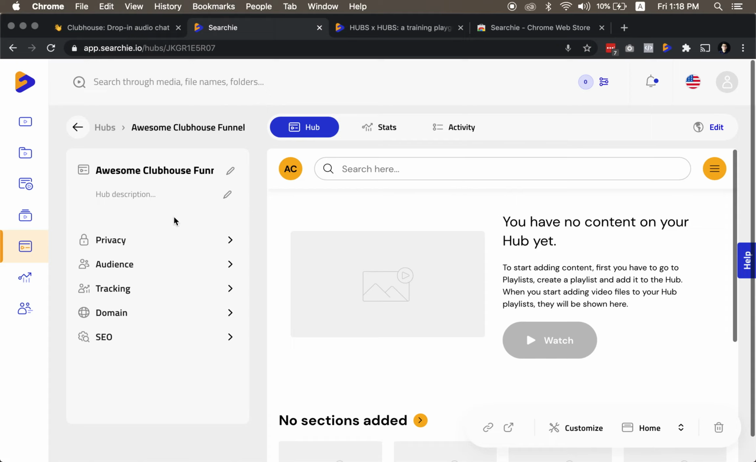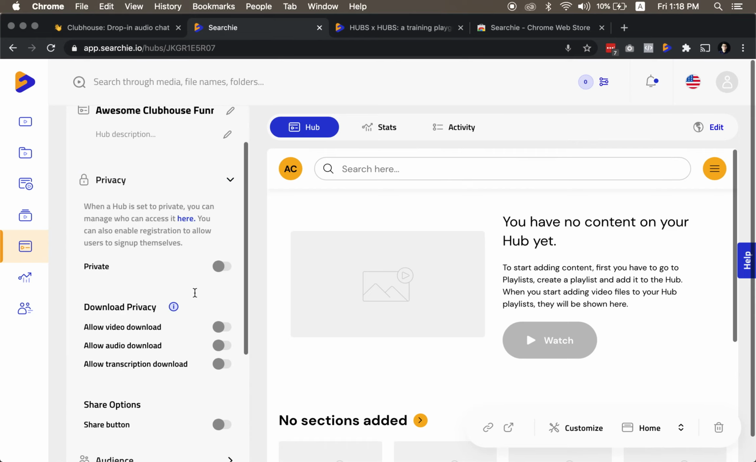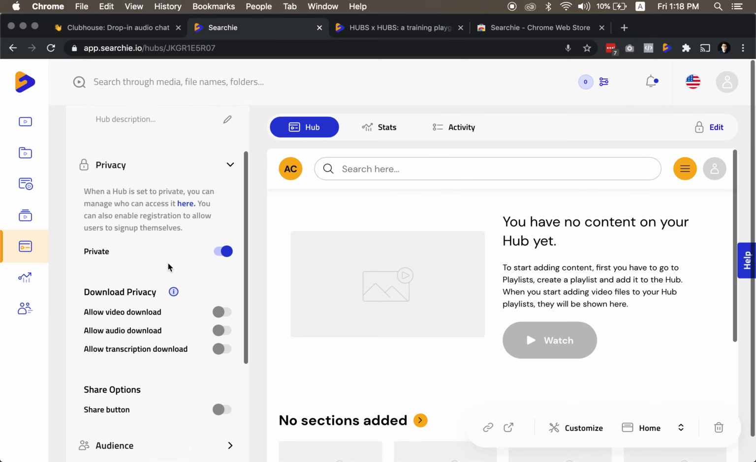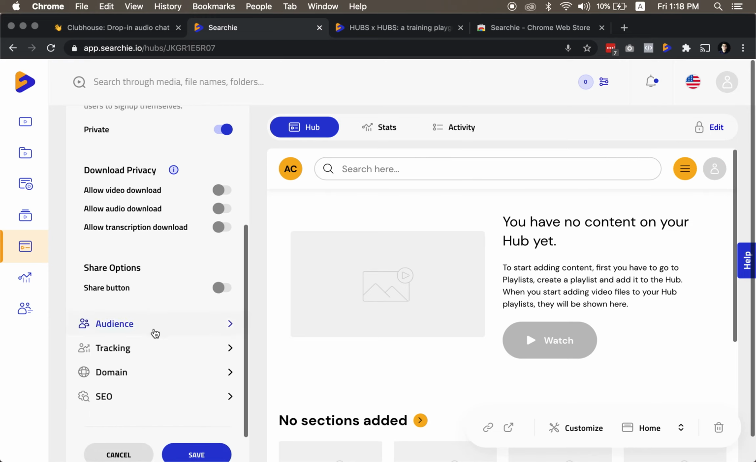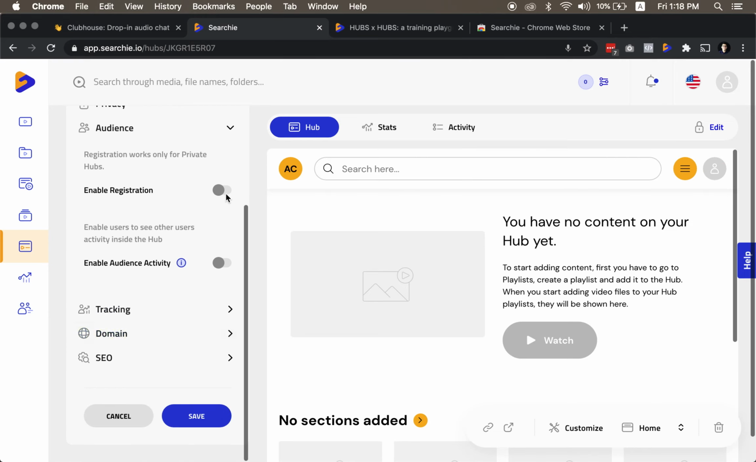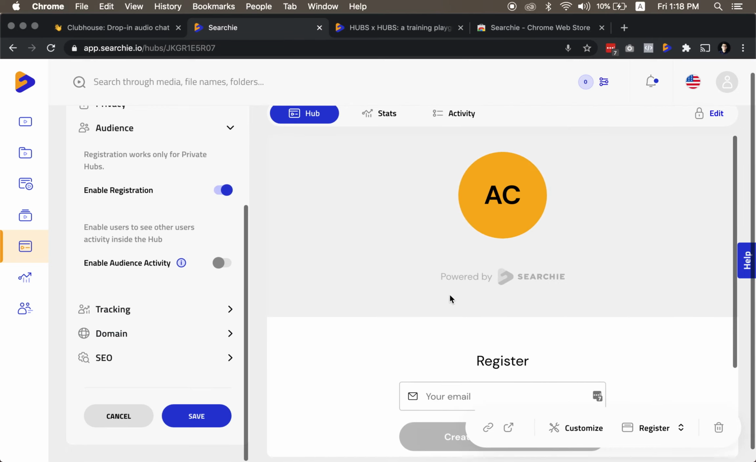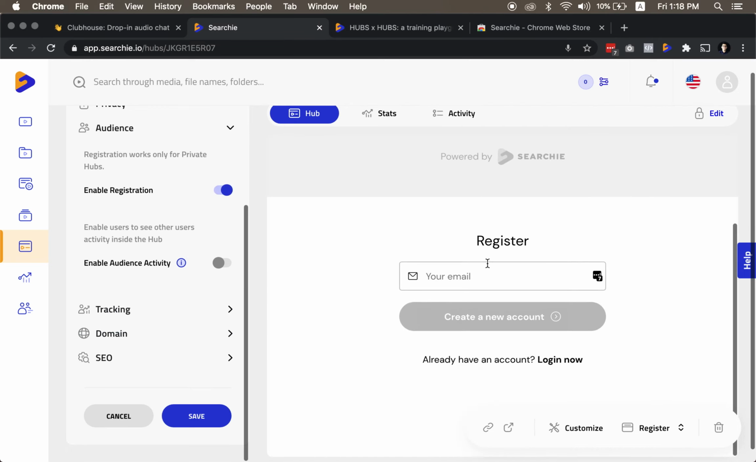So in order for us to make this private, where people need to actually opt in to access the content, we just hit privacy. We're going to go ahead and tick private, and we're going to head down to audience, and we're going to hit enable registration. And we can see here on the right that there's now a registration page. So we hit save.